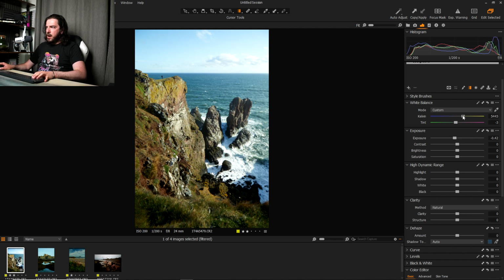I'm going to warm it up quite a bit, somewhere around there. Looks, I think, pretty decent, and I'm going to maybe bring that tint up as well, just so that it doesn't go too green. I want that nice warmth. I think that looks pretty nice. I'm just going to bring the highlights down a touch. You don't want to go too far, because you start to kill a lot of that nice light coming in on the water, but it's just helped bring that sky under control a little bit.